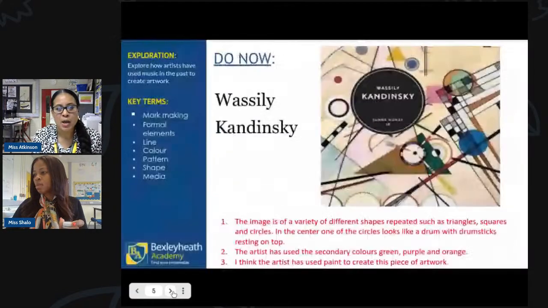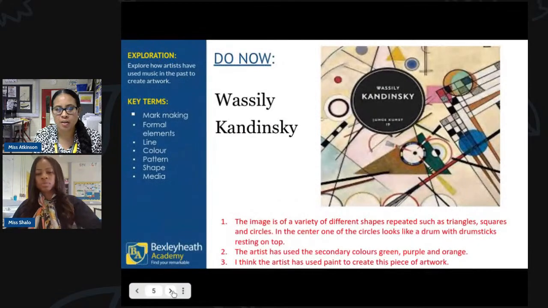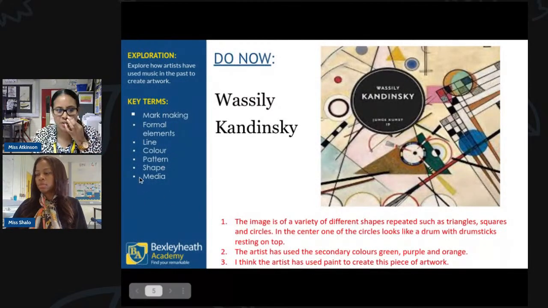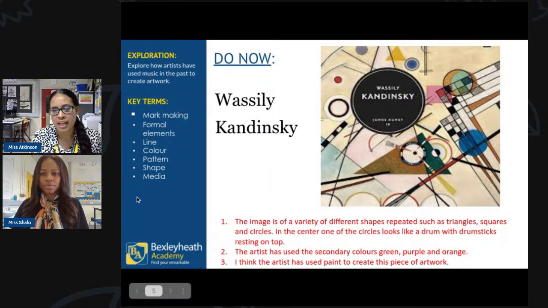Okay. We're going to move on and we'll go through all the answers in just a second. We're going to go over question two. Miss has got the answers. So perfect sentence is, here's just an example for you. So the image is of a variety of different shapes repeated, such as triangles, squares, circles, which all of you have mentioned. So well done.